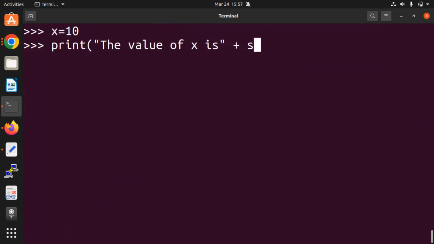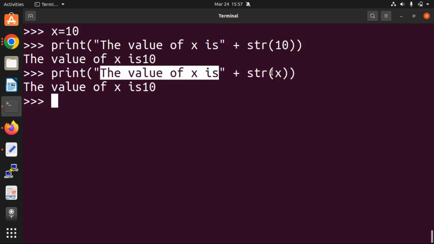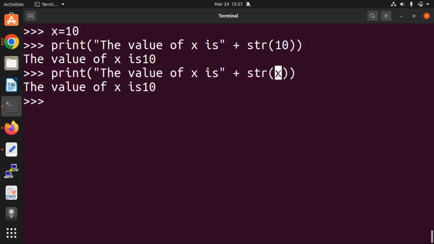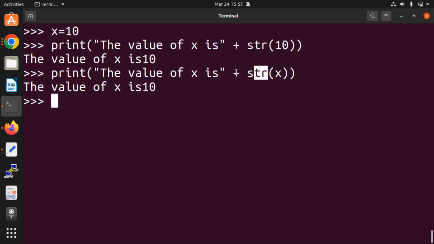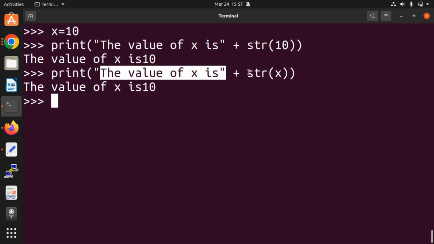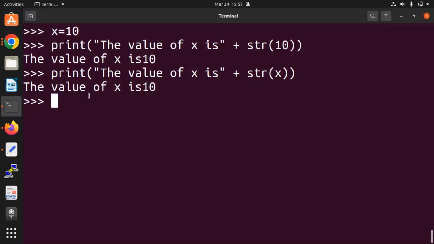One way of doing it is we can typecast it to string and concatenate it. So we have said the value of x is, and typecasted x to a string, which is actually an integer. We convert it to string using str and then use a plus operator to concatenate or add these two strings together to give us this value. Now let's look at another way of handling the same thing.